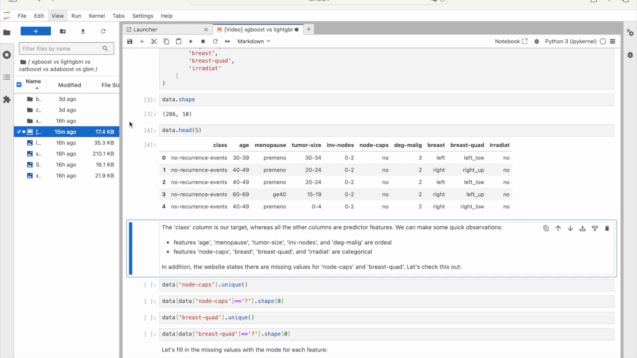And what jumps out immediately is that most of these columns actually contain strings rather than numerical values. So we'll have to treat for that somehow when training our models. Now, if we look at the website for this data set, it specifies that the class column is our target. And so this will have to be converted into a numerical value and separated from our predictor features, which are the remaining 9 columns.